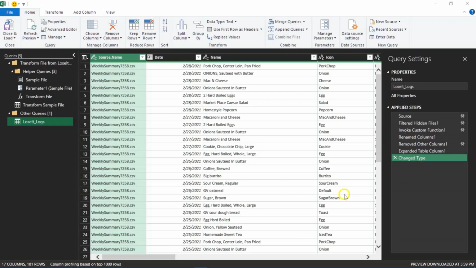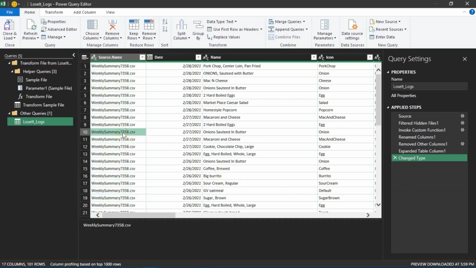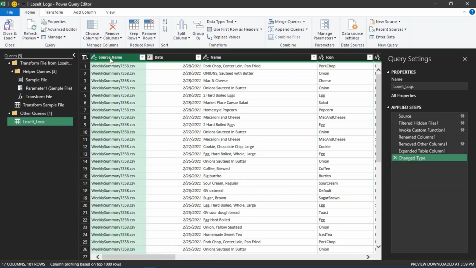So for example, the first thing I want to do is get rid of unnecessary columns, and the first one is the source name. It's the same for every row, so I'm going to go ahead and just remove that column, and then watch what happens over on the right under the query settings.